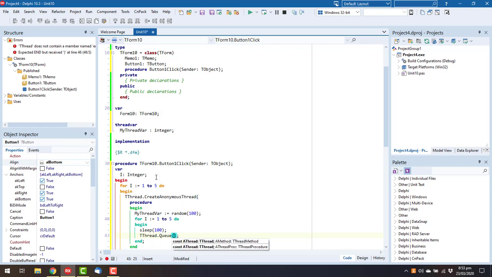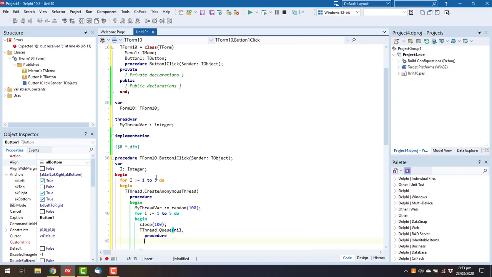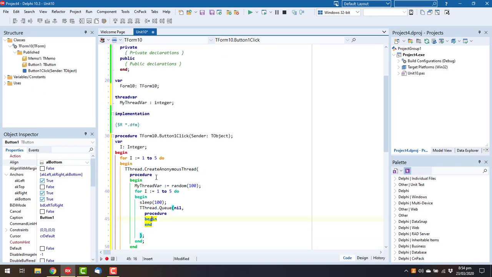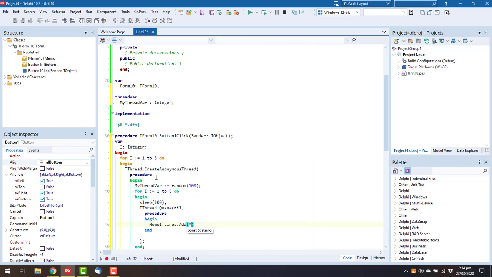Queue. Need to provide nil for the reference to a thread, and then we need to print out the ThreadVar. So Memo1.Lines.Add. If I do my ThreadVar ToString, this is going to print out the same value every time, because we're using Queue, and Queue will run this bit of code in the application's main thread, and so we'll get the main thread's instance of my ThreadVar.